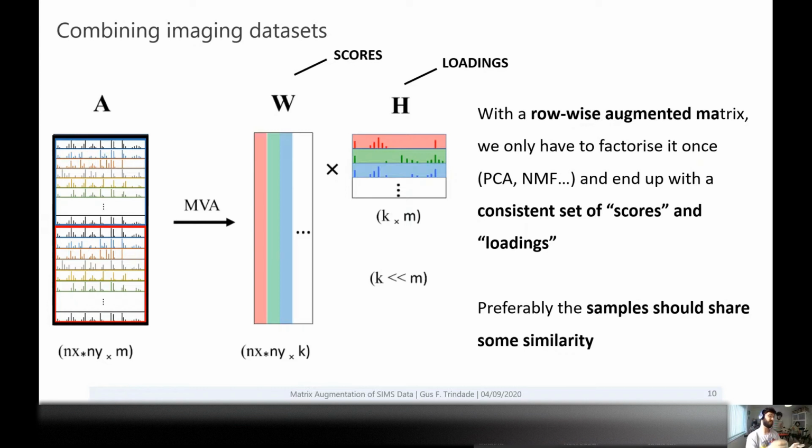And obviously, this makes more sense if these samples share some similarity. You wouldn't be analyzing a metal sample and a polymer sample in this way, because if you do PCA or things like this, it will just separate all the pixels of one from all the pixels of the other if they don't share anything. So this is useful when you have things that are similar, but you have to do different measurements for each of them, or you have different imaging data sets for them. So this can be very useful.